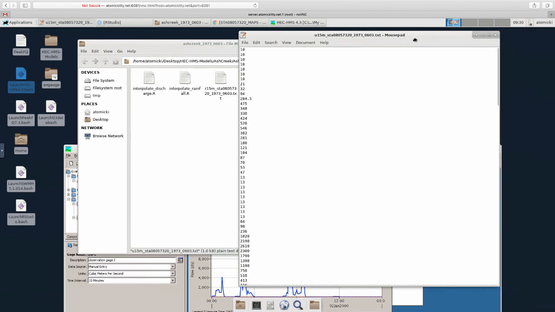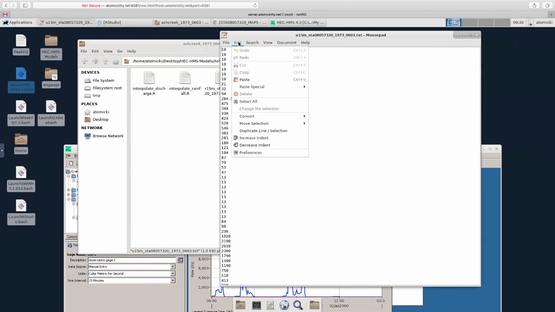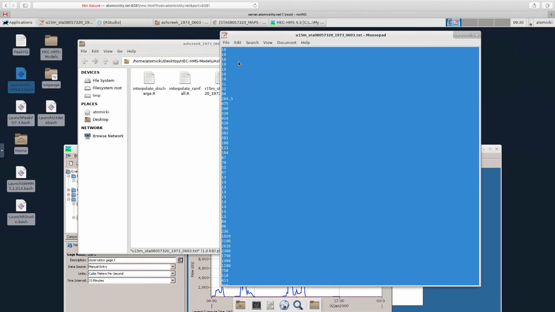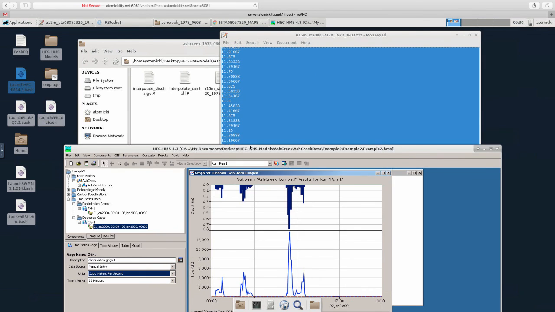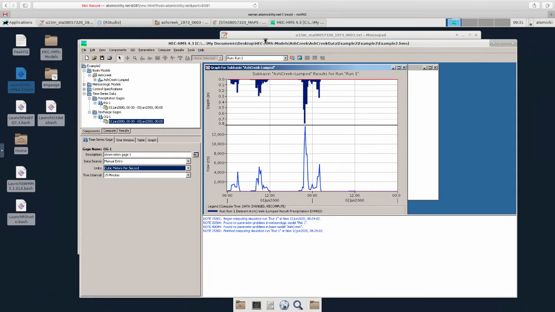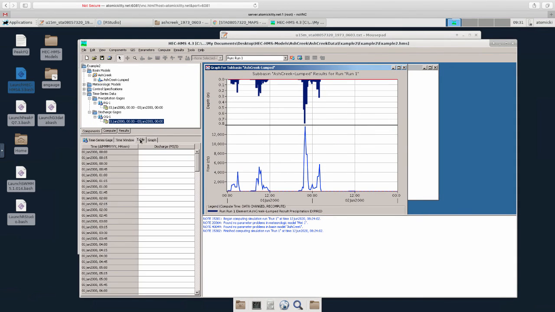We're going to need that open anyway. Edit, select all, edit, copy. Come back over here to our Ash Creek, and we're now going to attempt to paste it into the window. Right click, paste.